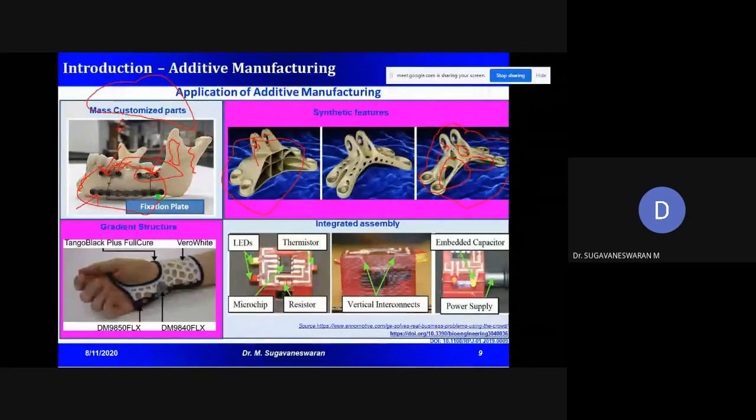But most of the output from topology optimization is synthetic feature. So that is what I have given as a topic. Synthetic feature. If you look at the first figure, shapes are very simple. You have a circular or a planar shape. So it is very easy to manufacture through conventional manufacturing process.